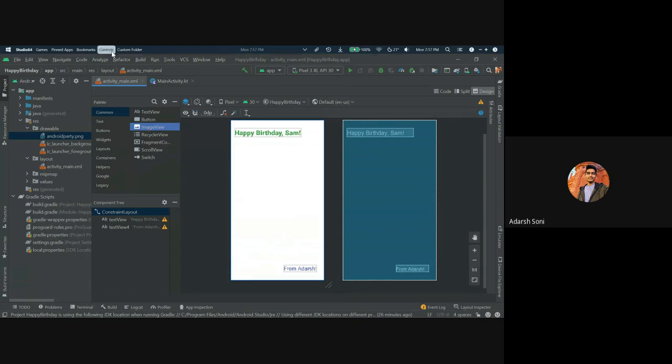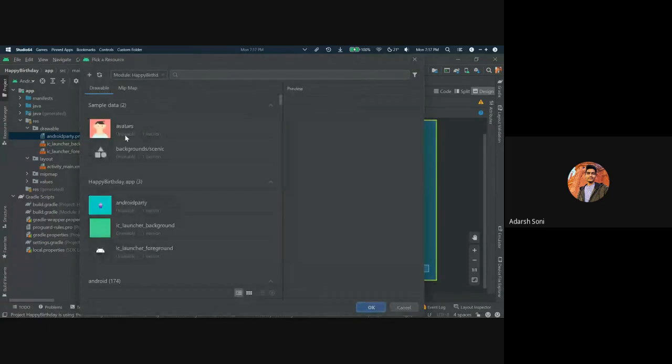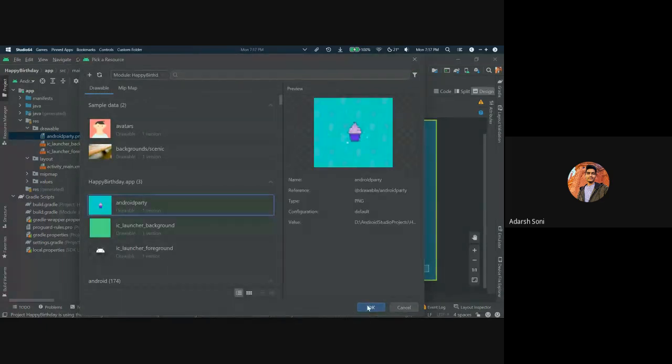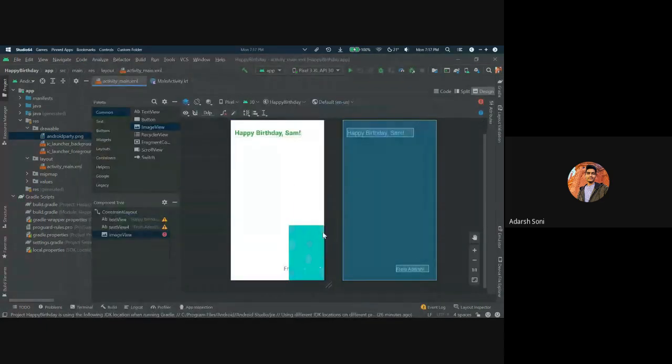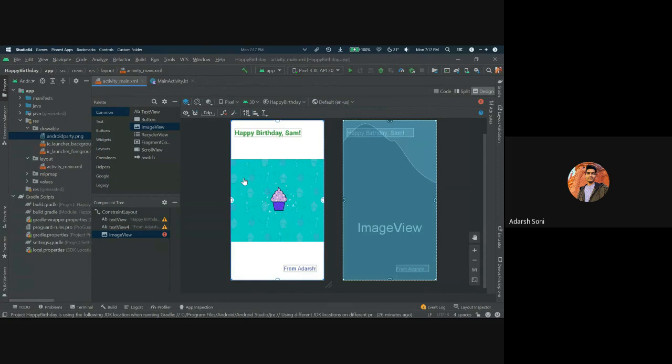Just drag and drop the image view. Select the image which we want to add. Click OK. And the image, we will just drag it to position. Okay, after we positioned our image in the views section in constraint layout, we will position the image in the attribute section.